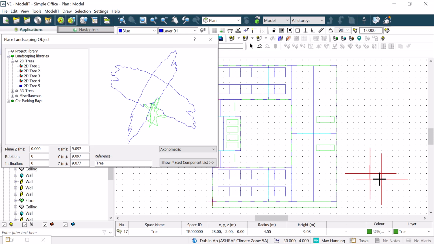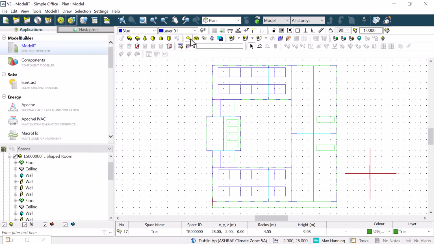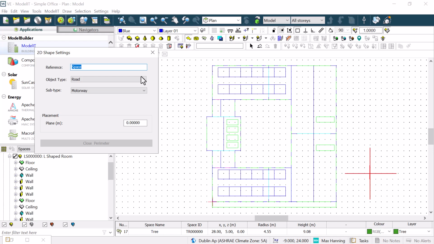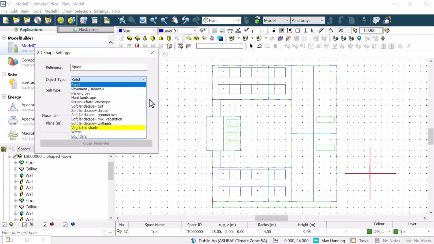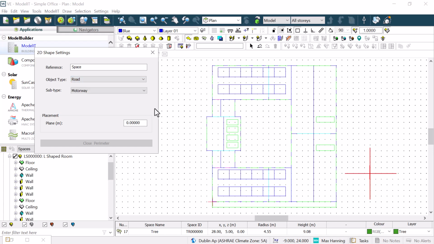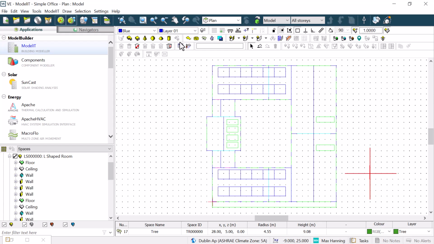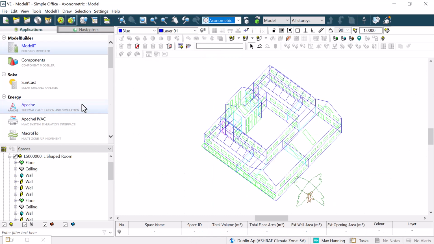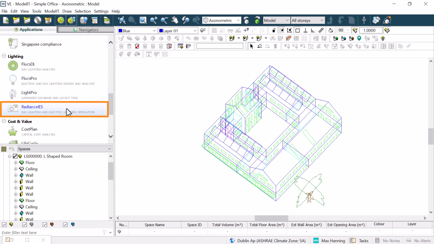If we want to represent foliage other than trees, we can use the Draw Plane command to draw any 2D plane. We can assign an object type of vegetated shade to our plane, where we want them to represent trees, hedges, or any foliage, for example, as part of a boundary. Once we're ready to run our simulation, we switch to the Radiance application.